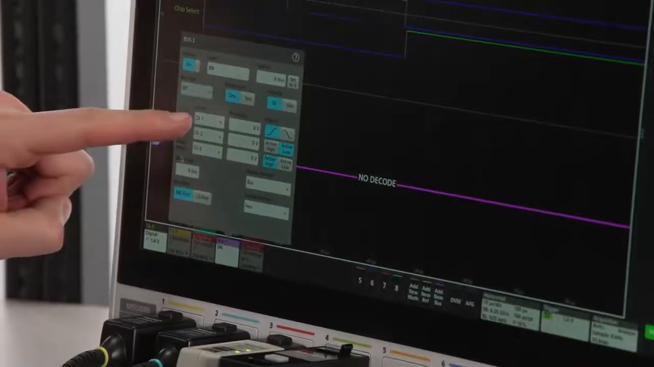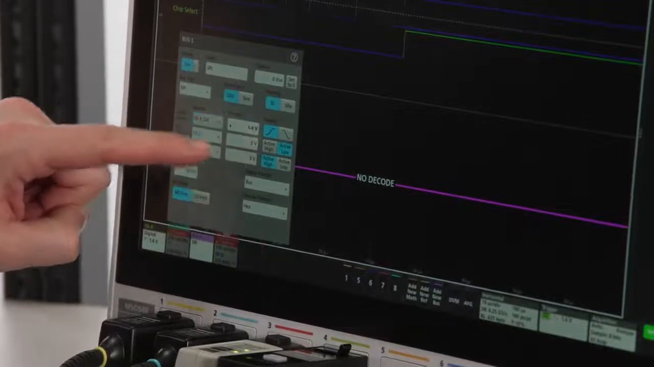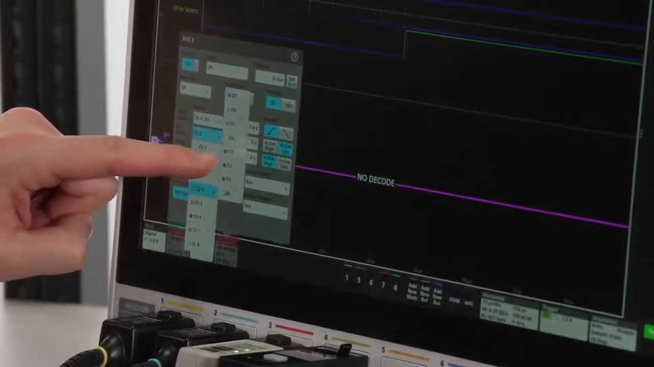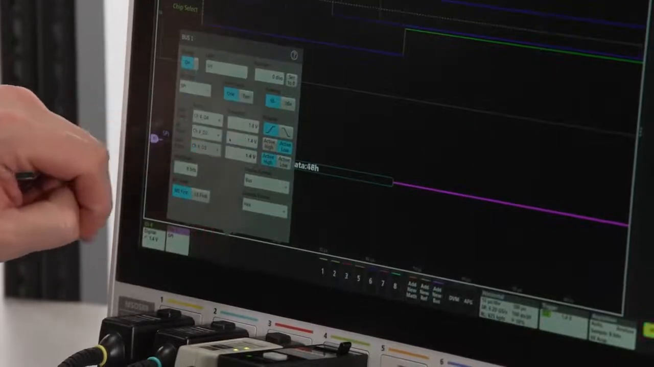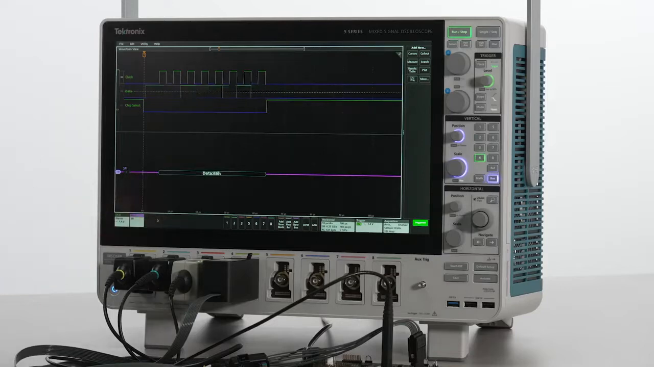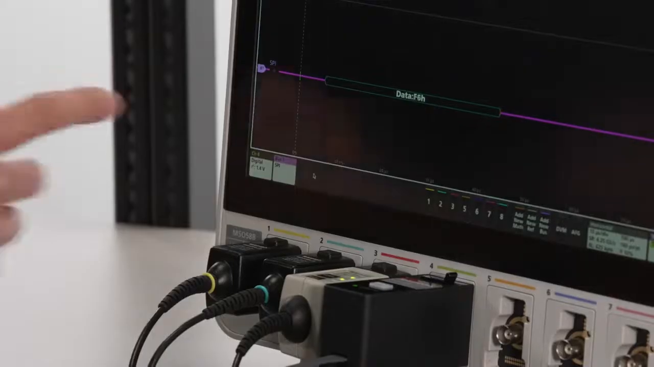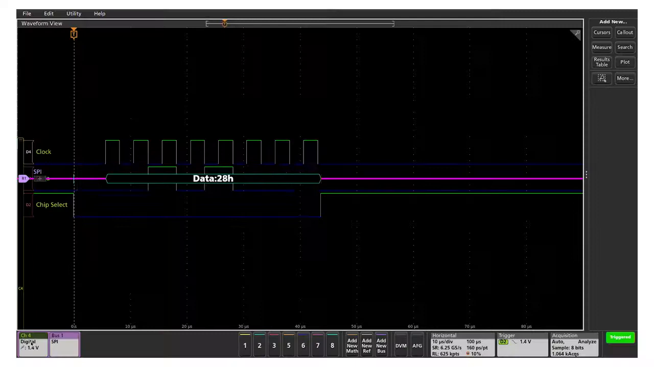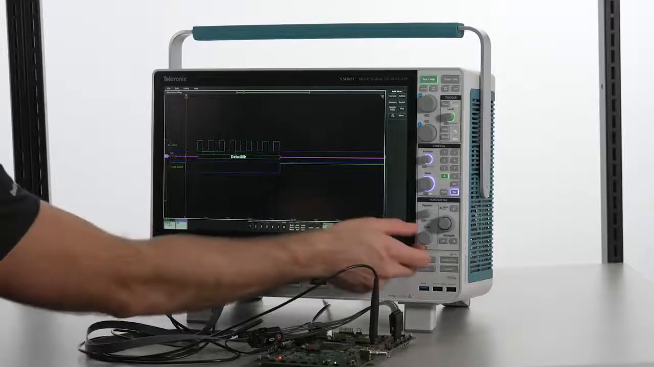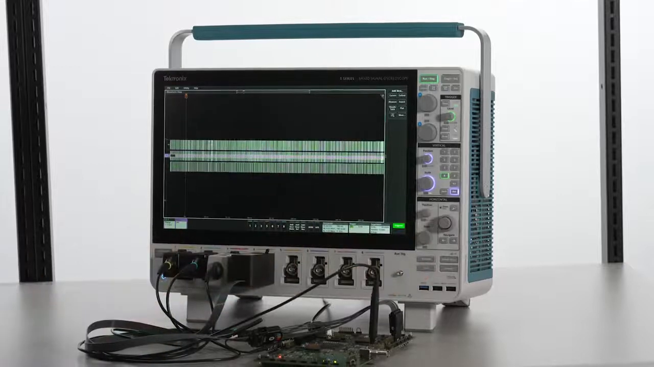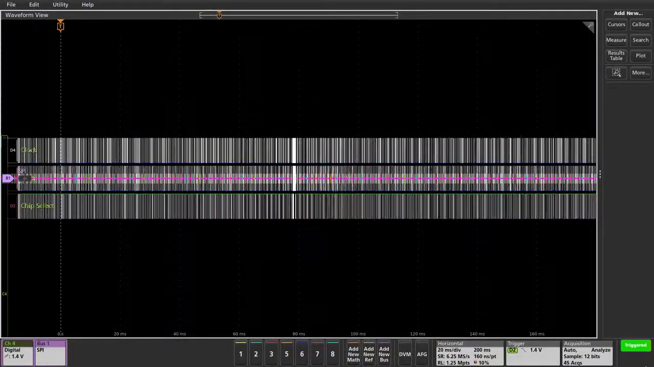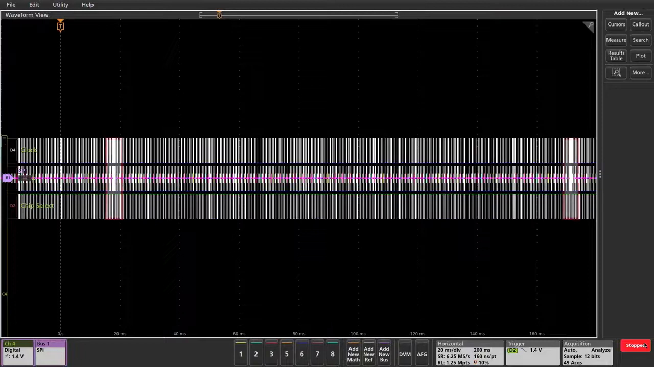It's easy to select the logic probe channels as the inputs and configure D4 as the clock, D2 as chip select, and D3 as data. I'm going to group the bus decode with channel 4 so we can again see the hex values right on top of the digital inputs. And I'll increase the record length so we can see a longer acquisition. It looks like we're getting an intermittent burst of data, which I want to isolate.